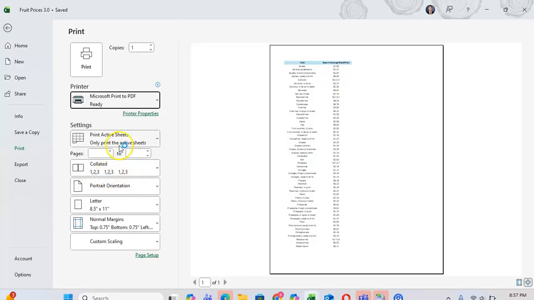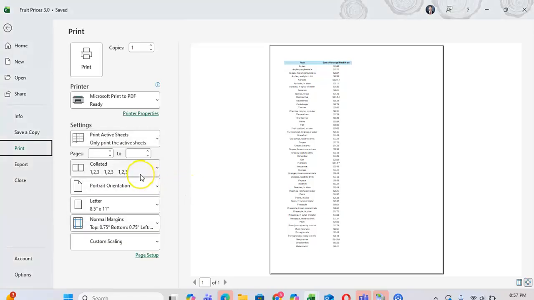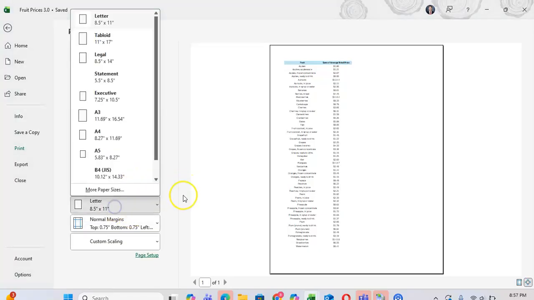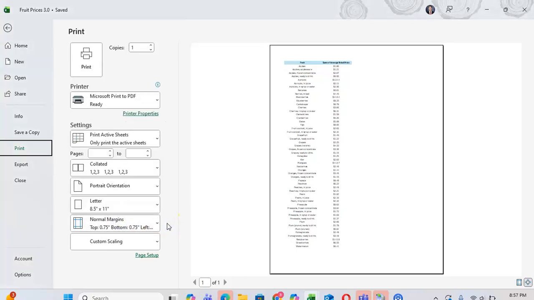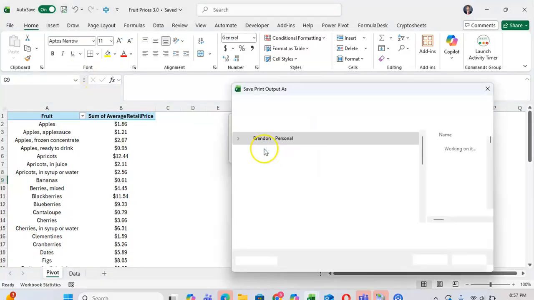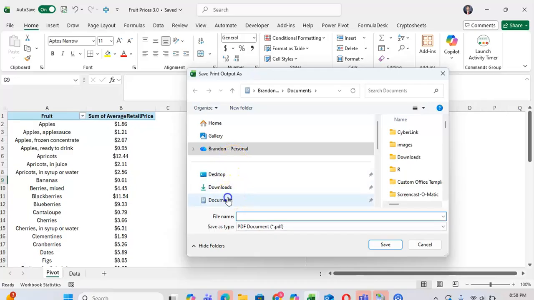Going to click on that, and from here, you can adjust what specifically you want to print. So you can adjust the sheets that you want to print. You can adjust the size of the printing. You can adjust the margins and so on and so forth to make sure that you're printing exactly what you want to. Once you've tweaked all of these settings, you can click on print and it will then print the file to be a PDF document.